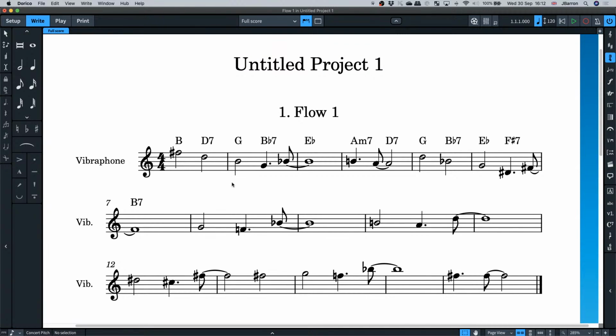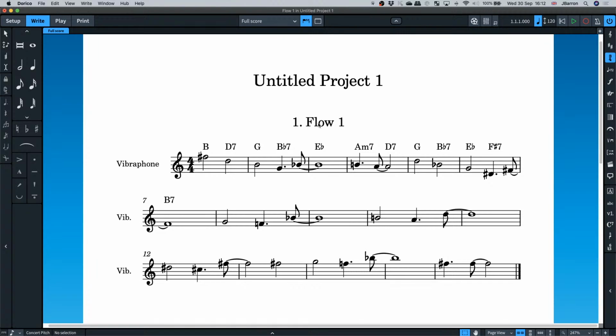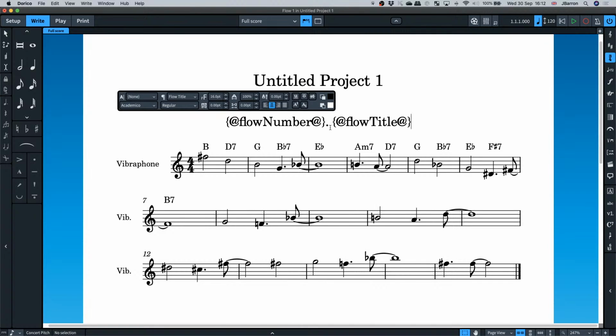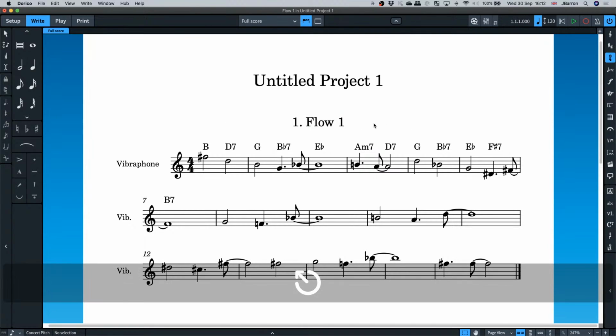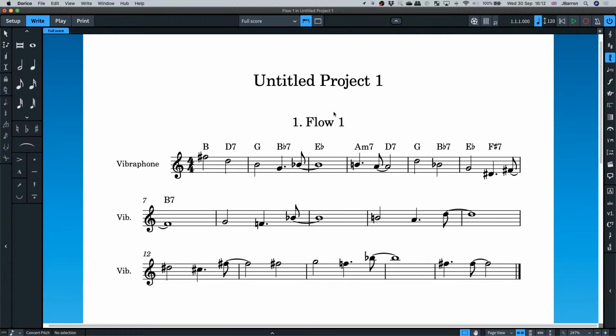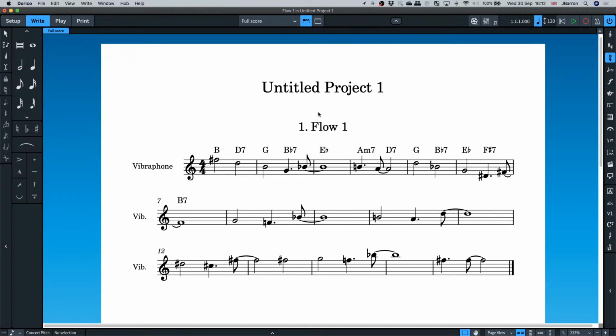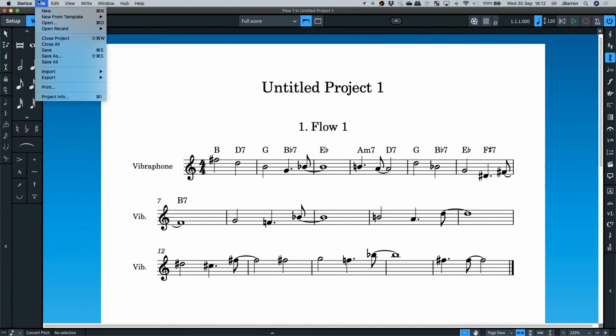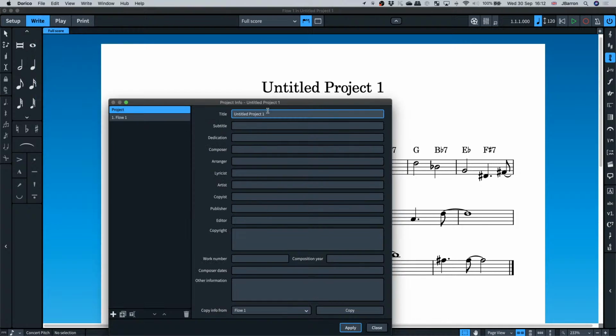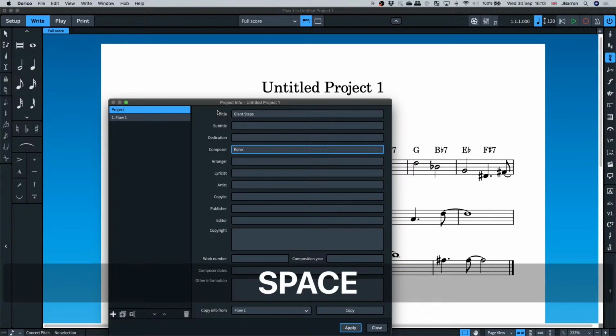Now, some things that you might want to also do. Flow titles. Don't double click on the flow title and edit this or remove it, because that would normally cause an override to the page and starts playing with the template a bit and might cause you issues down the road that you don't even realize you're doing. So make sure you use the file project info to fill in things like the title fields. So we can say this might be a piece called Giant Steps, and we can put the composer in here.